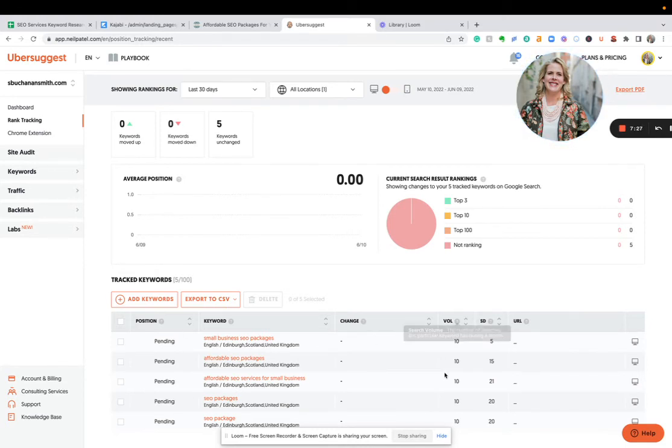So ignore the volume and difficulty thing. There's some discrepancy in the way I do my keyword research in this, but don't worry about it. Just in case you're wondering, I'm cool with that. I just want to track them and see what's happening with them. So yeah, it's pending because I just popped them in for you, but I'll get a report. So then I can see whether these keywords are working for me, and I can go back and do my keyword research again if it's not delivering the traffic that I want it to.